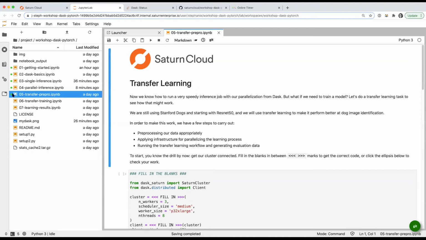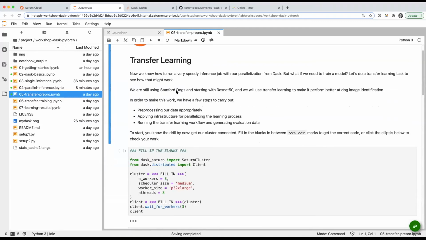So with that, we're going to stick with our Stanford Dogs dataset. We're going to stick with ResNet 50 as our starting point, and we're just going to use this transfer learning approach to make the model a little bit better at identifying dogs specifically. So we'll do a pre-processing of our data, same thing that we've been doing before. We're going to use the new library that I'm going to talk to you a little bit about called Dask PyTorch DDP, which we built specifically for this kind of use case. And there's also a blog post on our website that goes into a lot more detail about exactly how that library works and about how Dask distributed works.